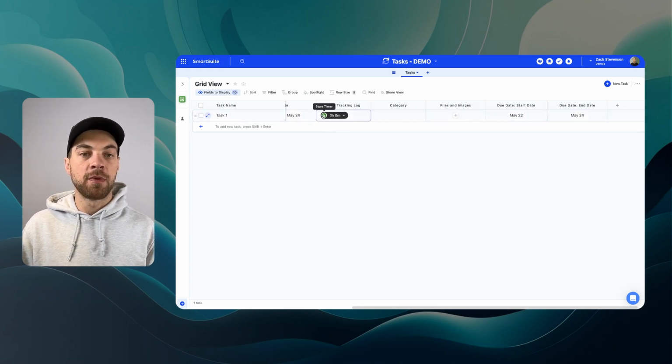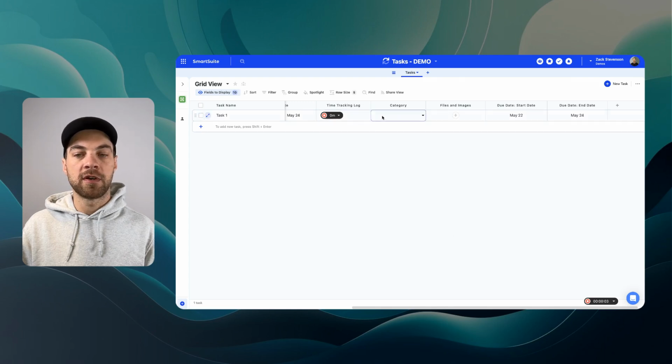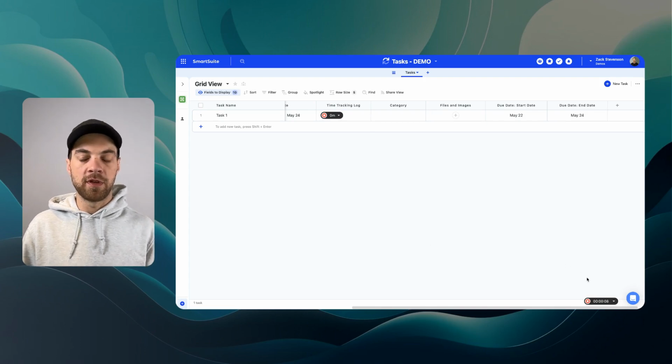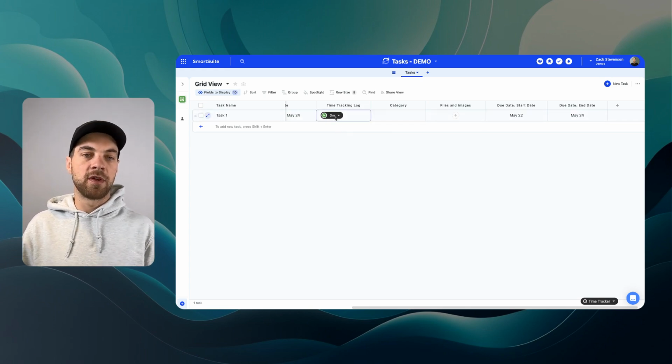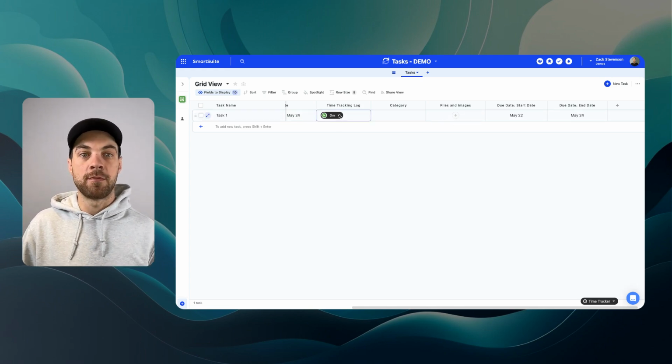Log, you can hit this play button and you can see the timer will start counting up for us. And when the task ends or you've completed it or stopped working on it for that period of time, you just hit the stop button here or up here and it will log the time accordingly. Still going to display 0 minutes, but once you hit 1 minute, 1 hour, and so on, it will display that information in line here.